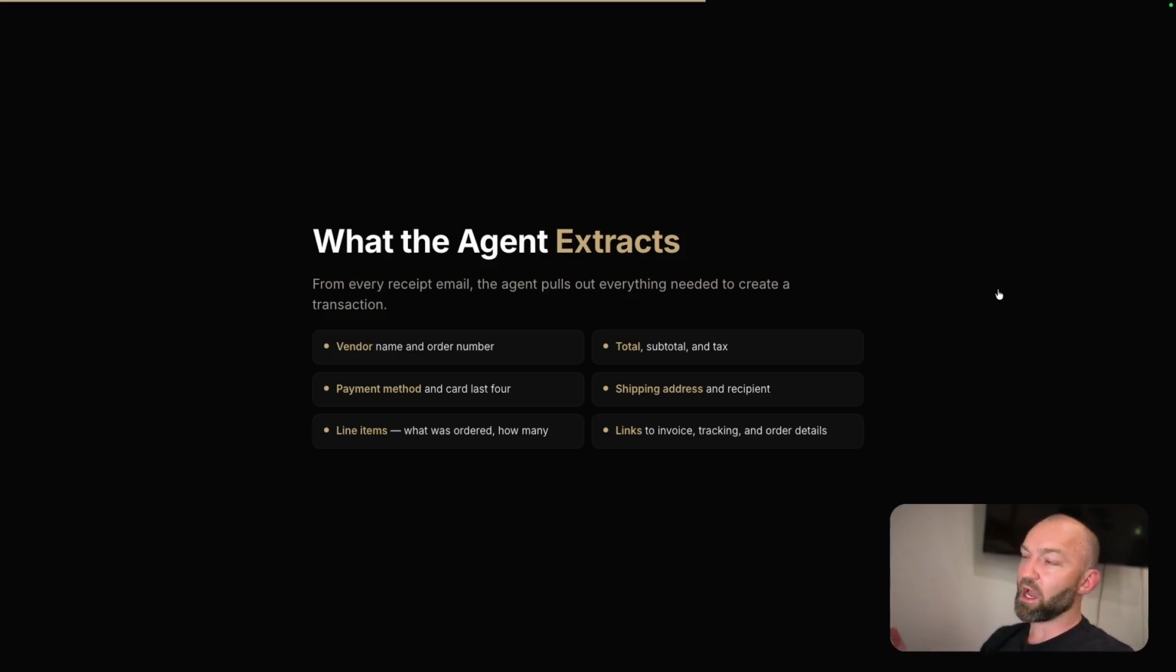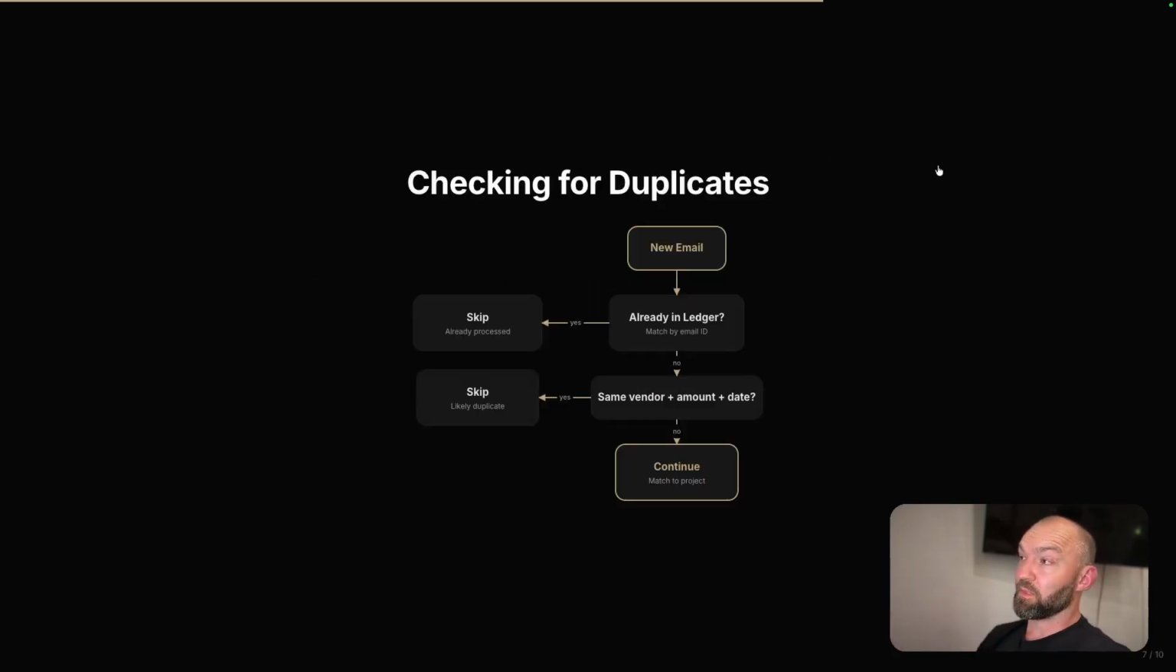Because we're using AI, it can actually think about the meaning of things even when they don't match exactly. In terms of how it does some of this in detail, first, it makes sure that no duplicates are being created in our software, because that can mess things up too. It can create messes inside of each project. It looks inside of our software and says, hey, did we already create a transaction from this email ID? And if it did, it just skips it.